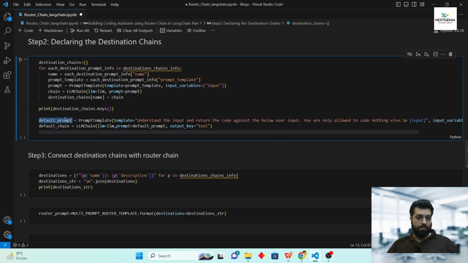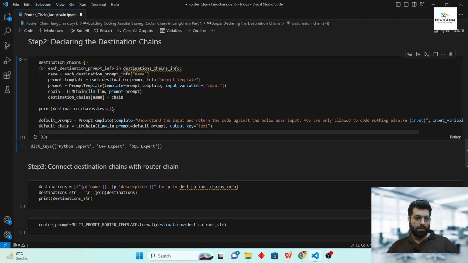So, yeah, here we have declared the prompt template for our default chain. If the router chain decides that it is not going to send the input to any of the above chains, then it will automatically be set to the default chain. So the default chain prompt says: understand the input and return the code against the below user input. You are only allowed to code, nothing else. So here our actual input will come. Similarly, we are using the same LLM chain for our default chain as well. So let's run it. Till now we have declared the definitions and the actual declaration of our destination chains.